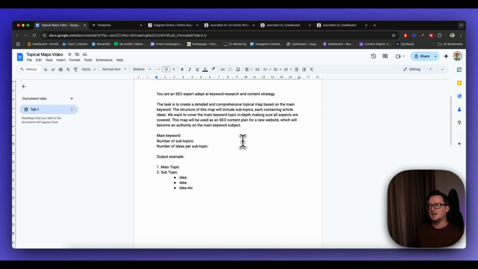So we're going to tell Perplexity, you're an SEO expert, adept at keyword research and content strategy. The task here is to create a detailed and comprehensive topical map based on the main keyword, okay? So pretty simple so far, but we also want to give it some structure, right? Because we want to have Perplexity give us back output in a kind of hierarchy format. So we want to have the main keyword. Under the main keyword, we want to have subtopics, and under the subtopics, we want to have different ideas, okay? And I'll show you when this is complete, kind of how it looks visually, a real topical map, so to speak. We want to cover the main keyword topic in depth, making sure all aspects are covered.